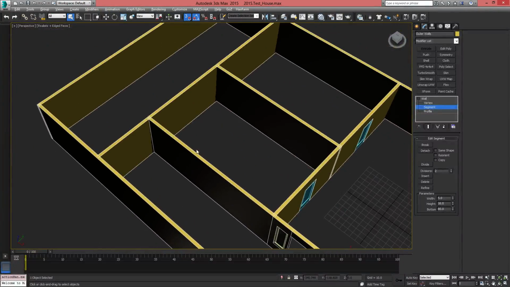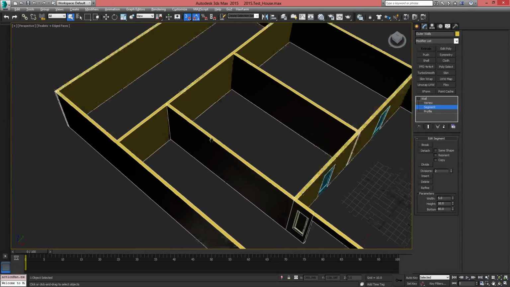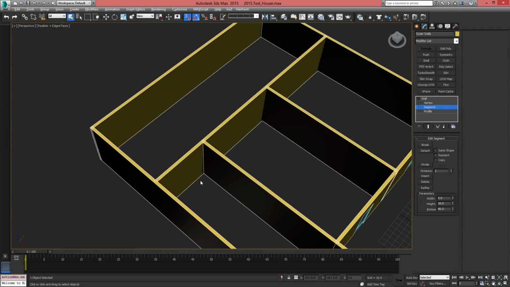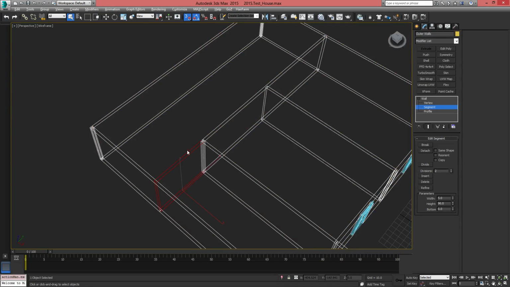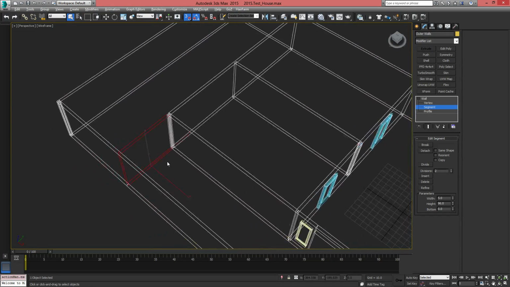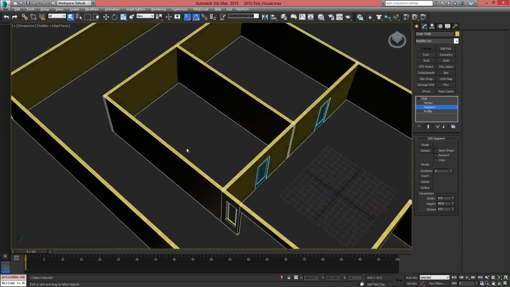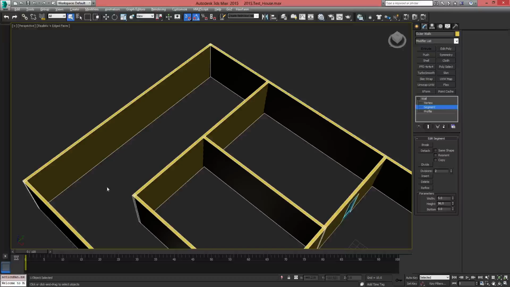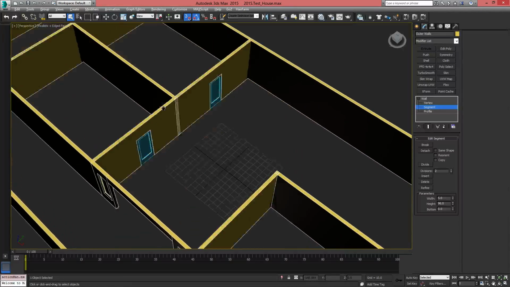So now I want this to be kind of a hallway here. I want to get rid of this segment here. And this is already separated, so I just hit delete. So now I have a hallway that goes back to this little area here.